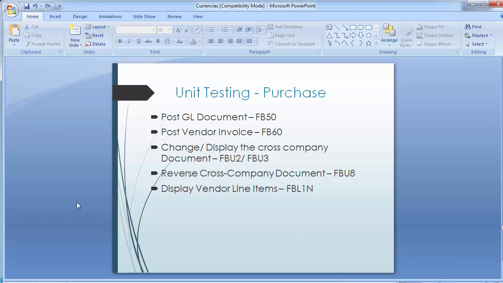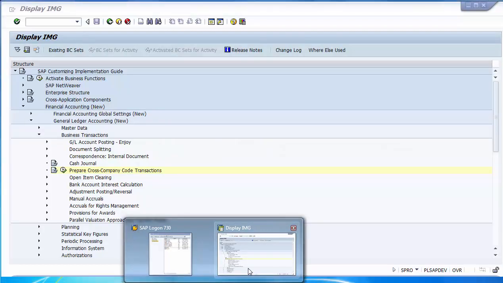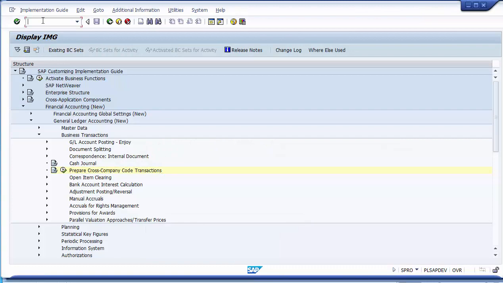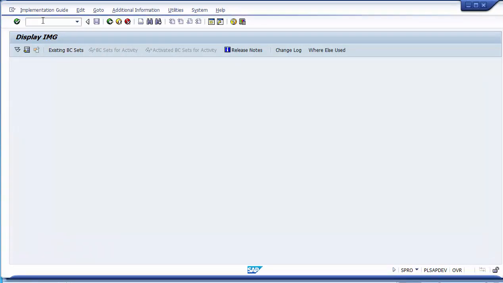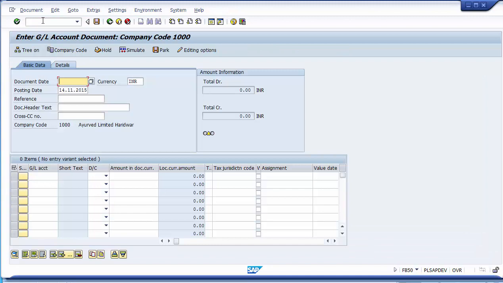So now we'll be moving to the unit testing. First we'll post a GL document for cross company. For that, now moving to the transaction FB50. So let's see, /n FB50, enter. So here now you can see the screen.